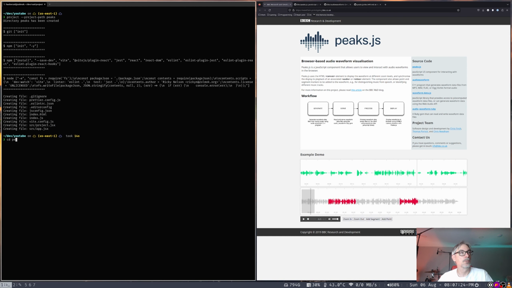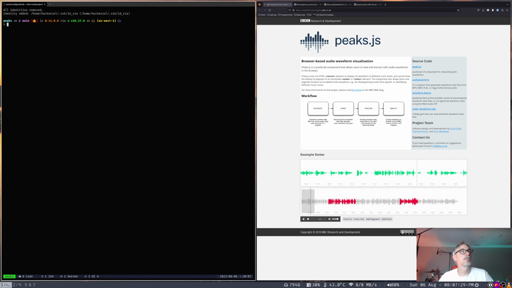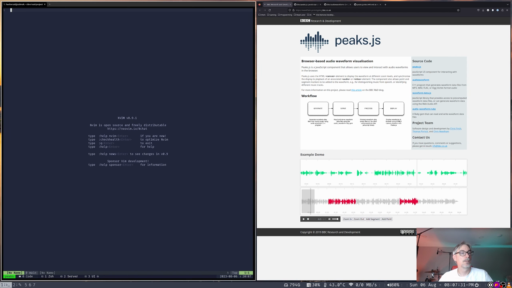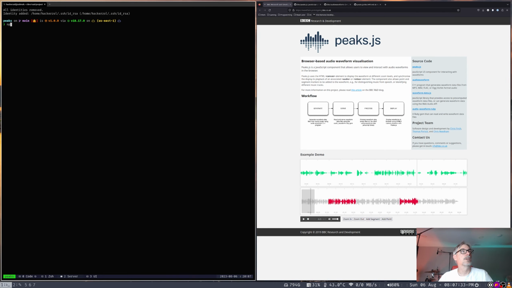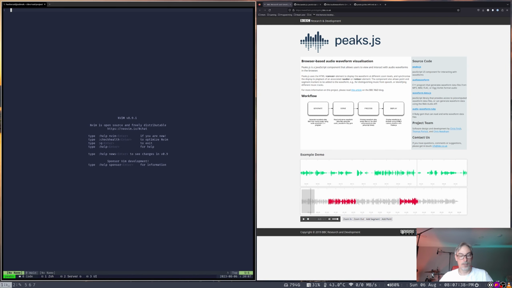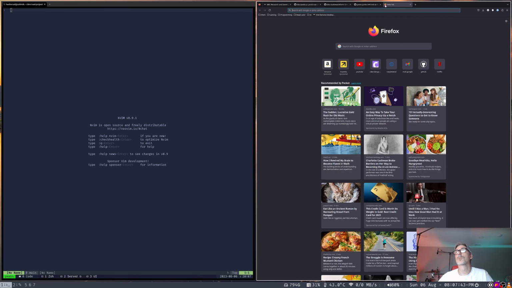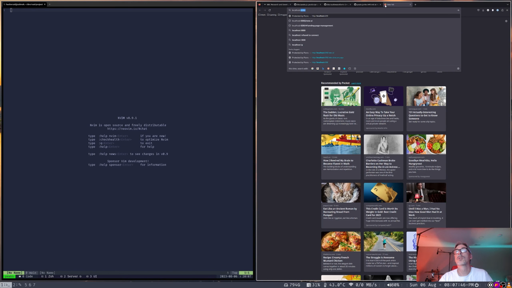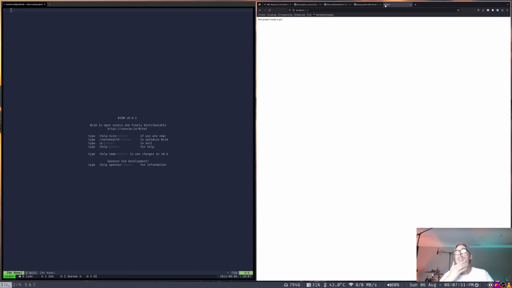So let's change to Peaks, and I like to use tmux, so let's get that going. We're going to run the server here, npm run dev watch. Go back here. Actually, that's 5173. So let's go to localhost 5173, and the project is ready to go. So let's put that over here because that's where I like that to be.